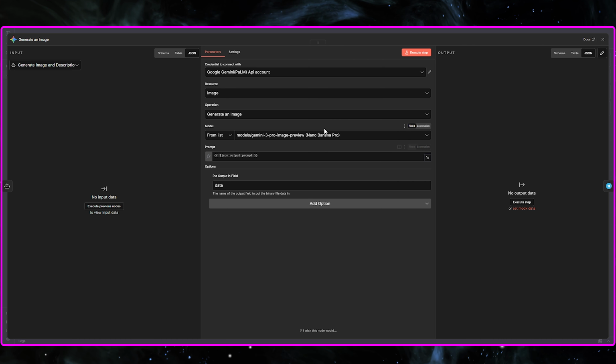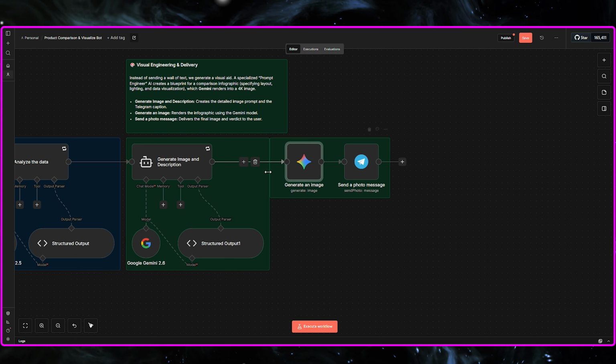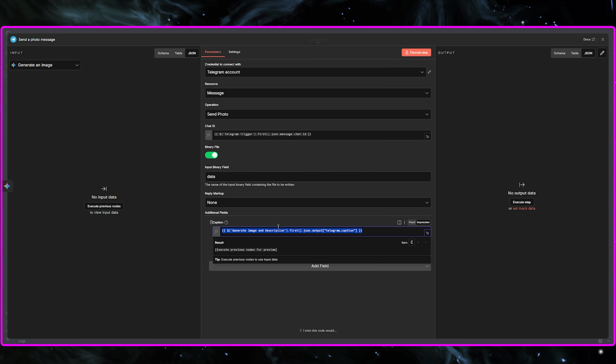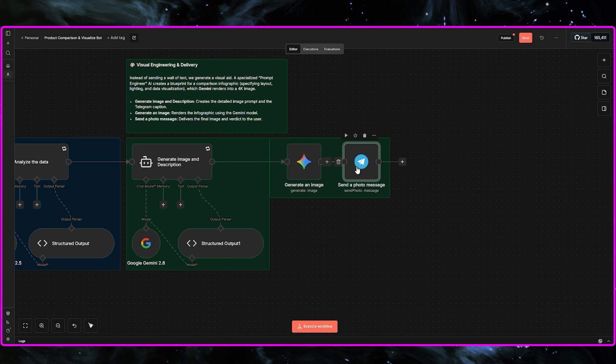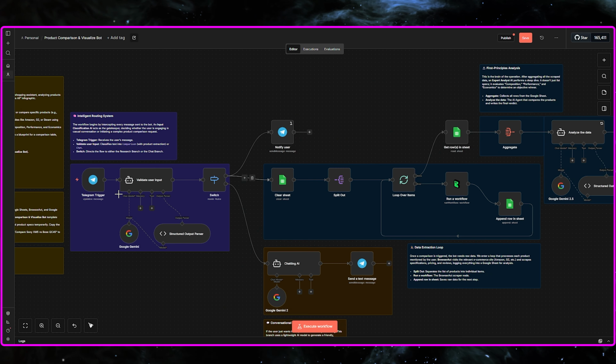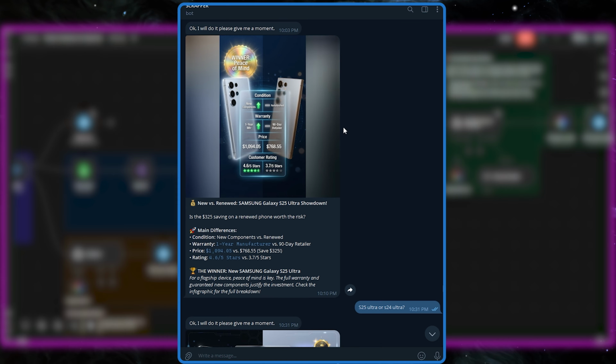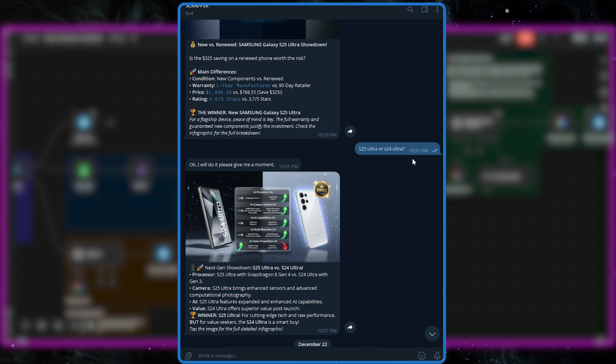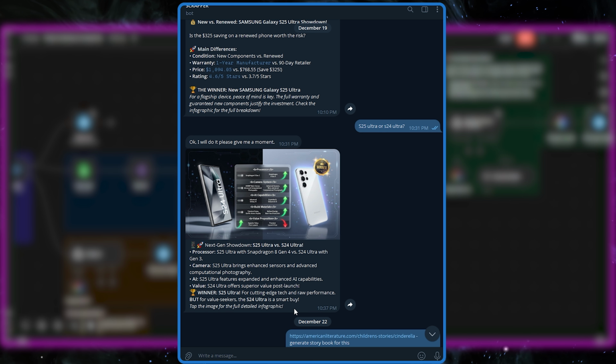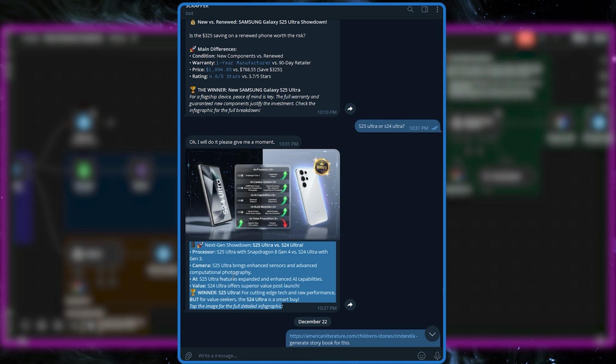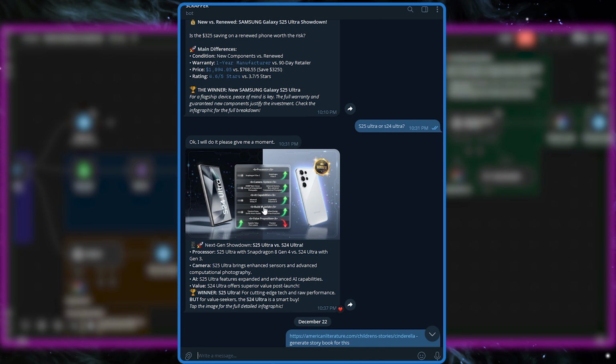Then, we use that prompt in the Gemini node to generate an image. Finally, we send everything back via Telegram, using the chat ID from the original trigger node. This is the result. I tested two different examples, and you can see how they turned out. The best part is that every image is unique, which keeps your site fresh for the users.